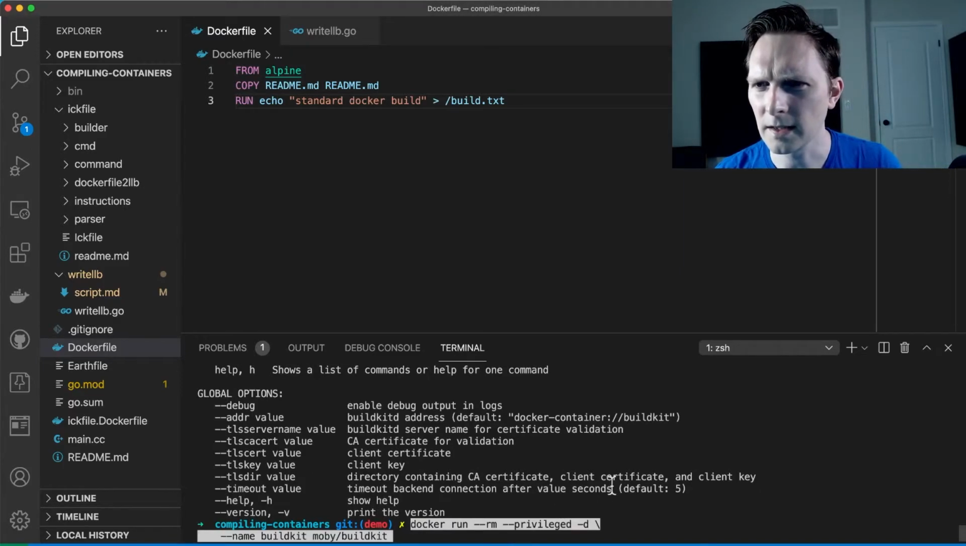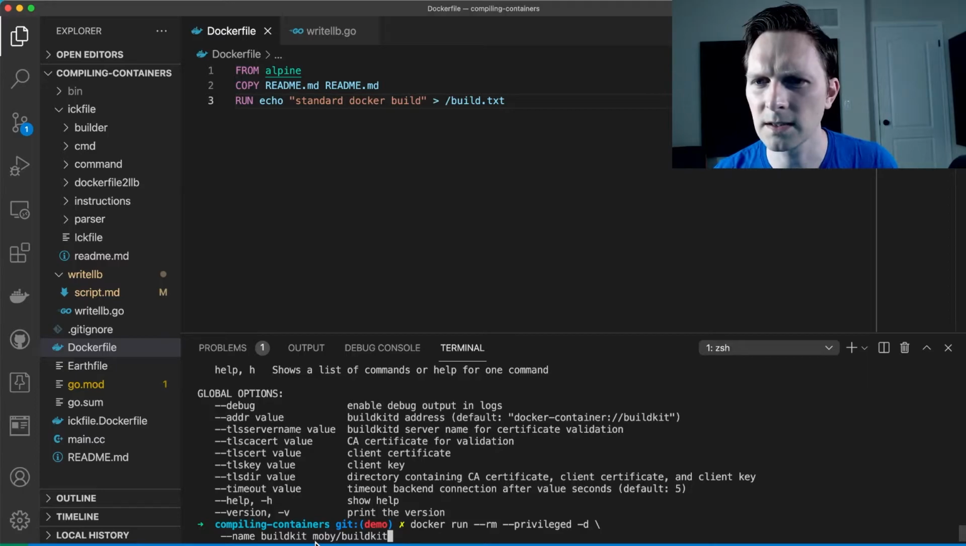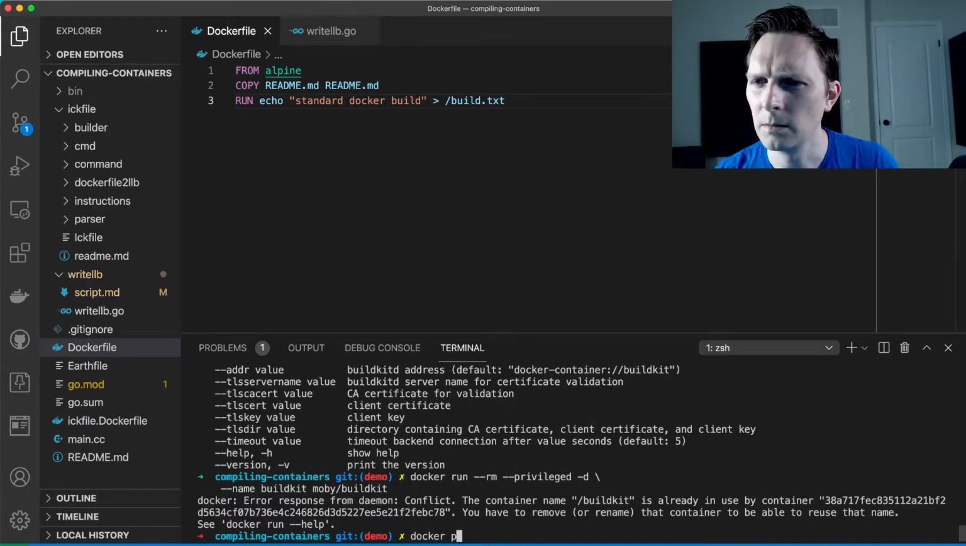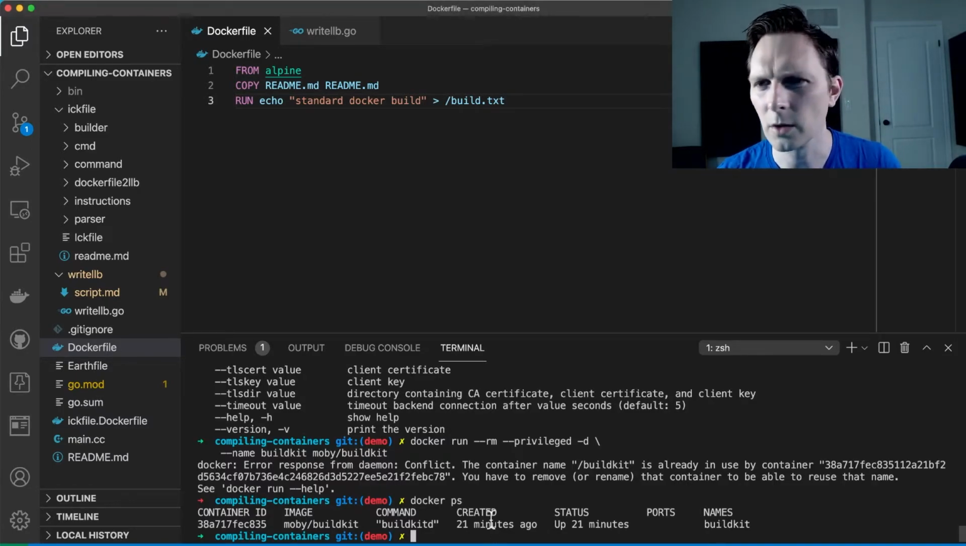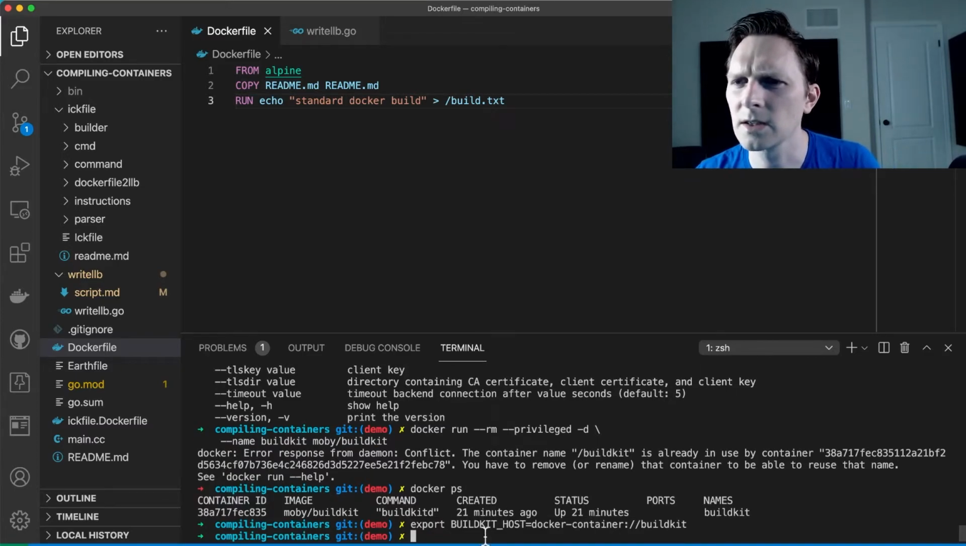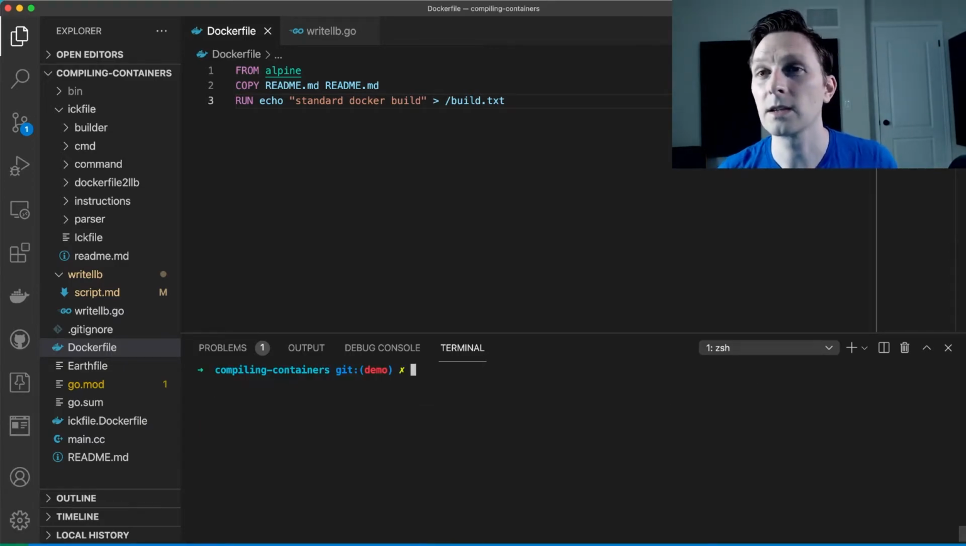The way I like to do that, because I'm on a Mac, is I start BuildKit, which has this Docker image, Moby BuildKit, as a privileged container, and I just name it BuildKit. Looks like I already have it running. And then I just need to tell buildctl where to find it. So buildctl looks at this environment variable, so I'll just tell it that it's running there. So then once I have that in place, I can do the same type of build, except we're not going to call it a standard Docker build anymore. Let's call it a BuildKit direct build. Let's try that.